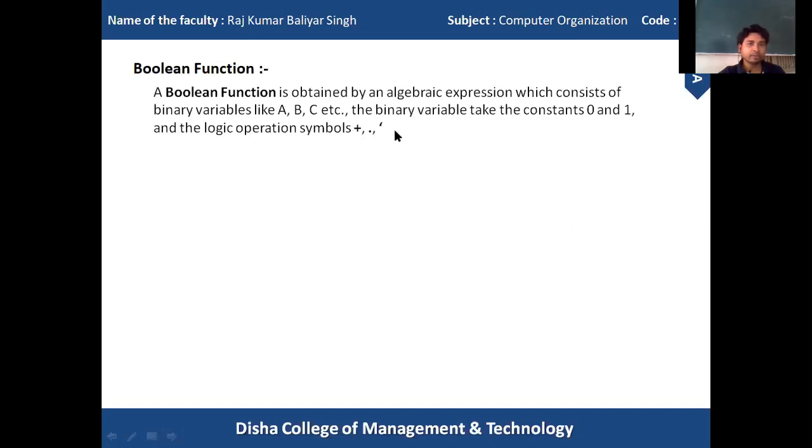As you know, a Boolean function is obtained from an algebraic expression, which consists of some variables like a, b, c, d. These variables take constant values like 0 and 1, and use logic operations like plus, dot, and not. This is an example of a Boolean function: a not b plus a b not. For this type of Boolean expression, the function is that a plus b whole not equals a not dot b not.